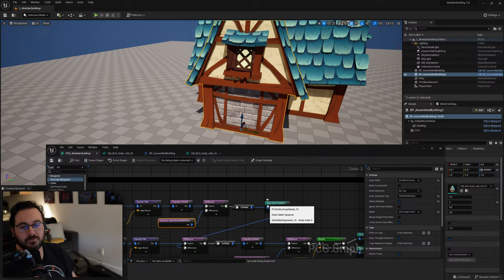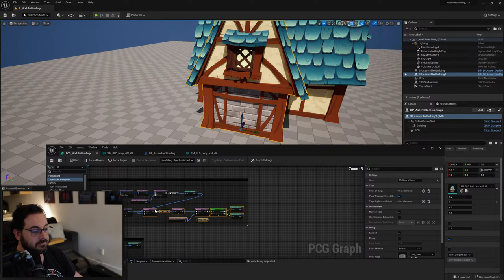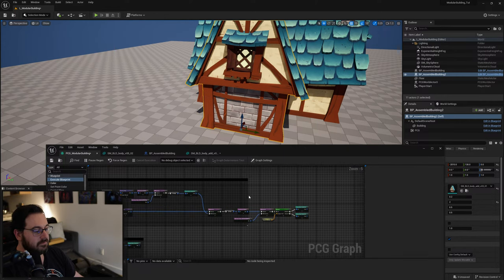Hey, JV the Wanderer. Yeah, absolutely, you can make PCG to make random buildings. Yeah, why not? You can use PCG for all sorts of things. It's just randomly populating something based on points. All modular buildings are is just an assembly of points.